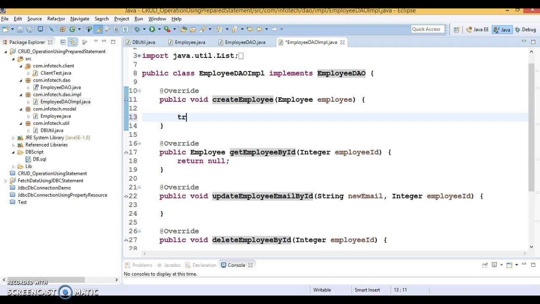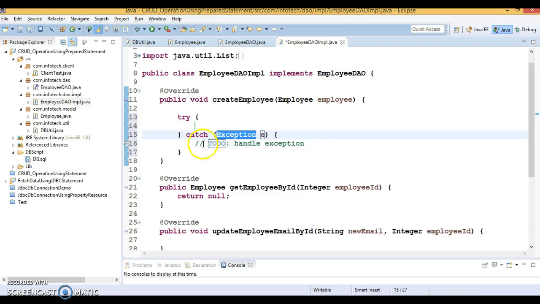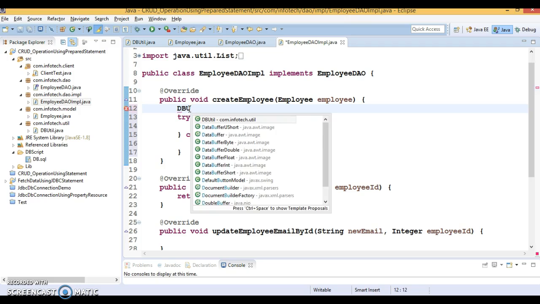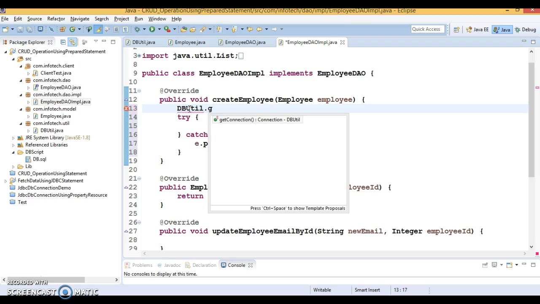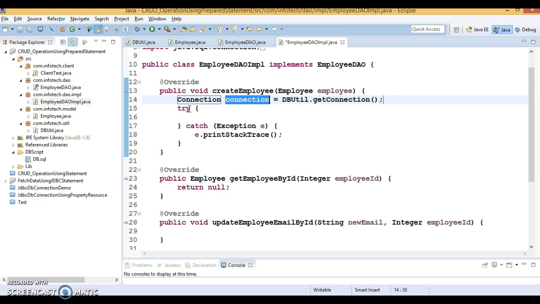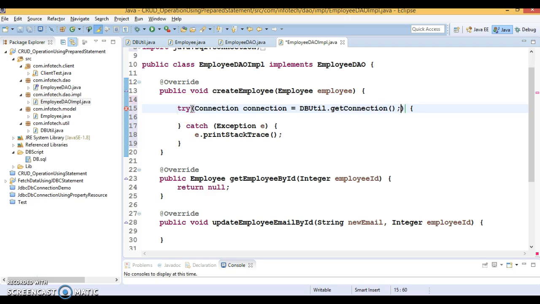So here I'm going to create a try block, and if any exception arises, then I would like to print the stack trace. Now I'm going to use try with resources. So we have something called DbUtil, right? I have just shown you DbUtil. DbUtil has a method called getConnection, which returns you the connection object. So this resource I'm going to use as a try with resource, right?